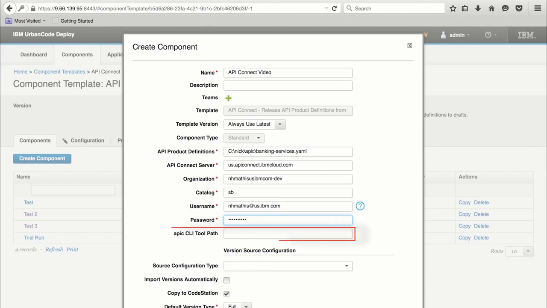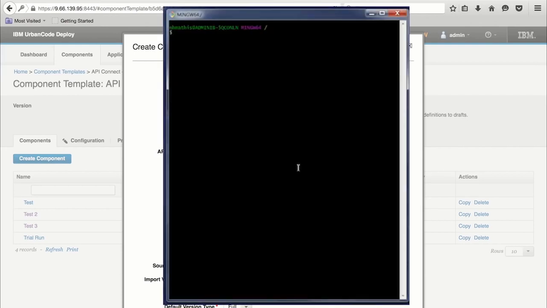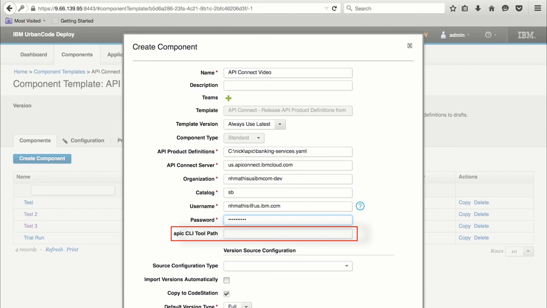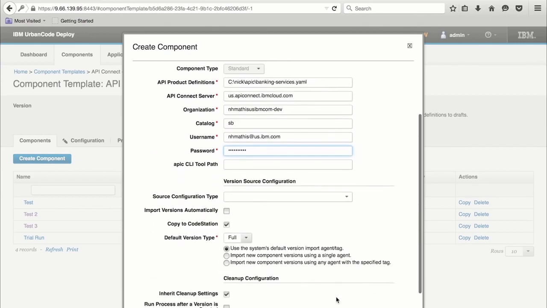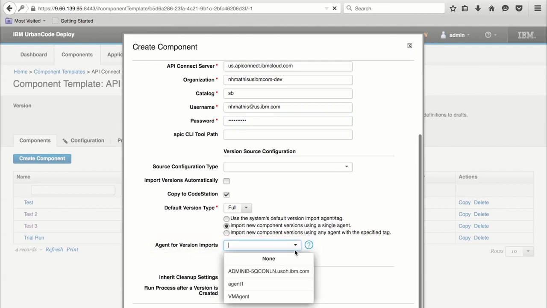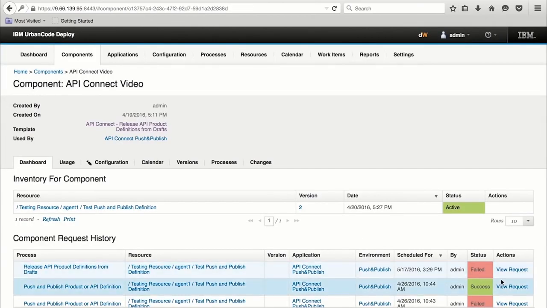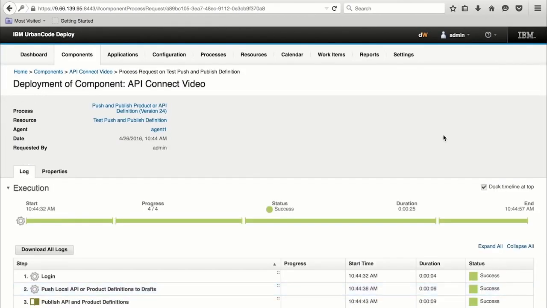The last property, APIC CLI toolpath, is not a required property, but may be needed in some scenarios. If you follow the mentioned prerequisites, this tool should already be on your class path, and therefore this property can be ignored. To confirm, open a command line and type apic -version. If version information appears, you're set to run APIC. Otherwise, install APIC and find and enter the full APIC script file here. After all the properties are filled out, select an agent to use and click Save. After I assign my new API Connect component to an application, it is ready to run.